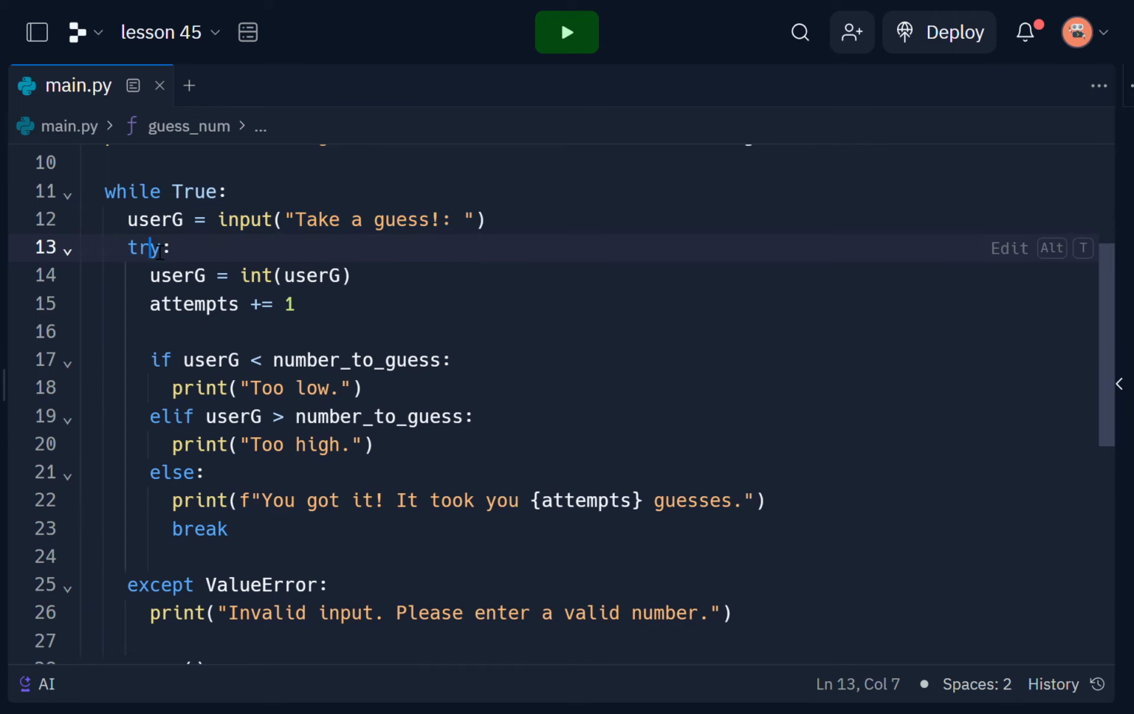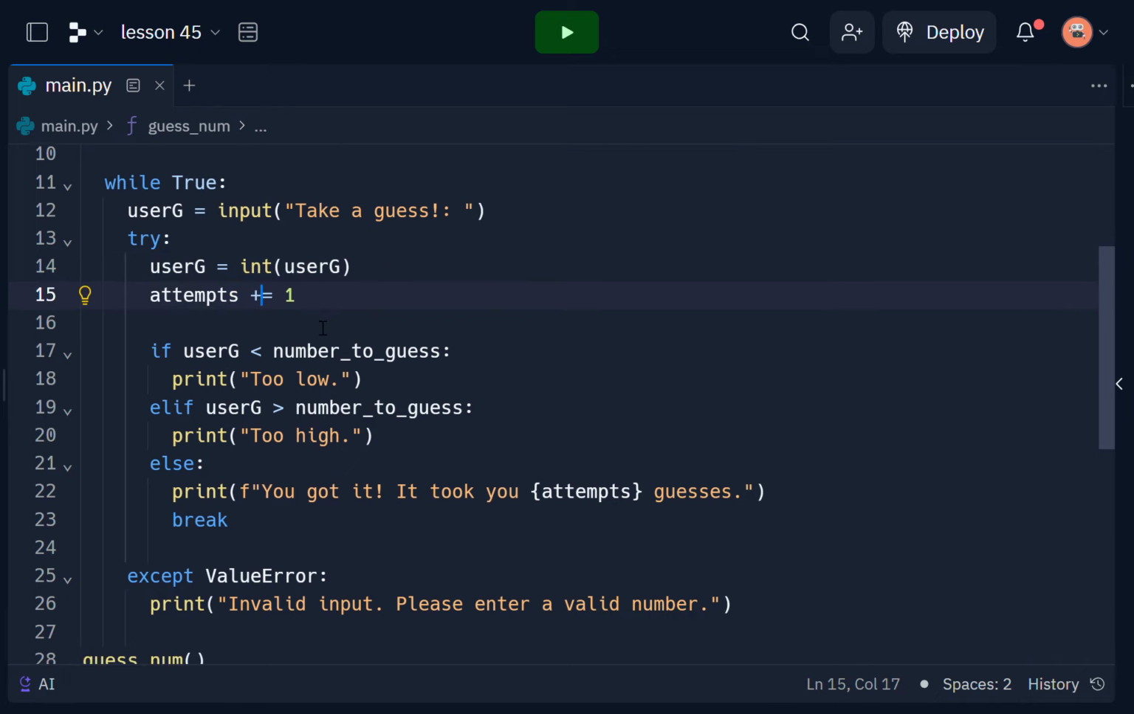This is the guess, so the input will go inside user_guess. And then just try, so we can accept errors. For this one, we're using the ValueError. And try, and then we keep on going for our next code. User_guess equals integer of the user_guess, so we're converting the user guess to an integer. Then we're also incrementing the attempts, so we're adding 1 to the attempts variable.